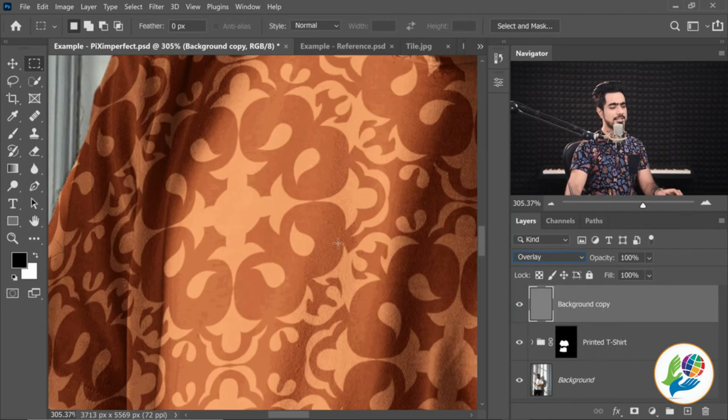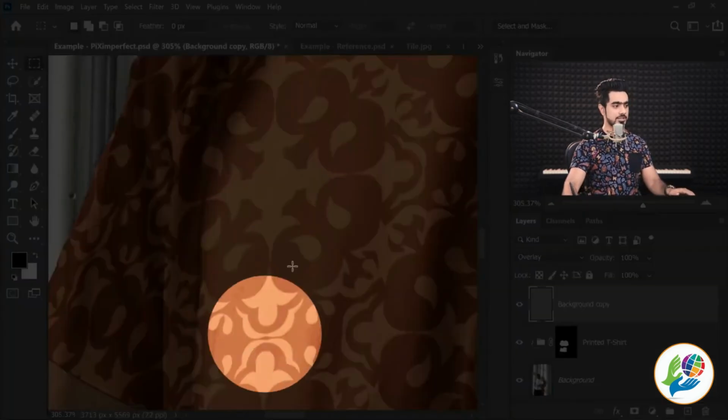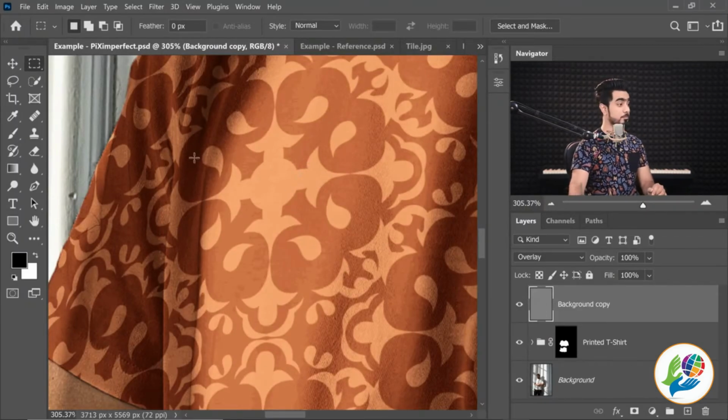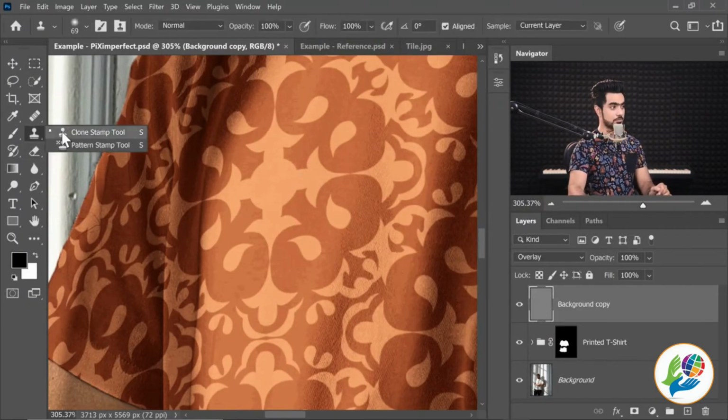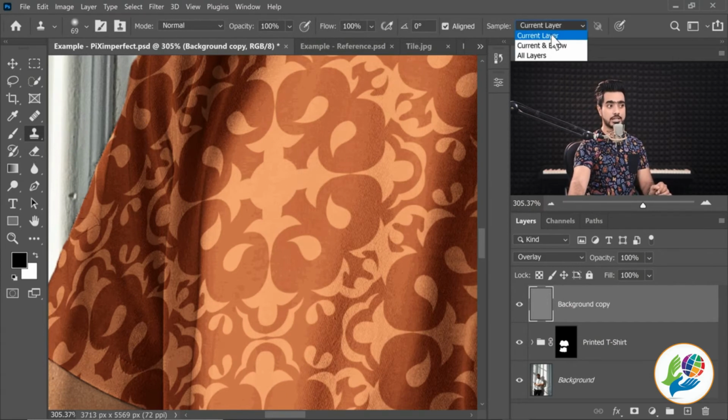Now it also enhances the texture and the detail of the areas which already have the details. So we don't really want that. We'll take care of that later. Right now, we just need to create details in these areas. So what do we do? We select the clone stamp tool, right? And choose sample current layer. We only want to sample from the current layer. Blend mode normal, opacity and flow at 100.